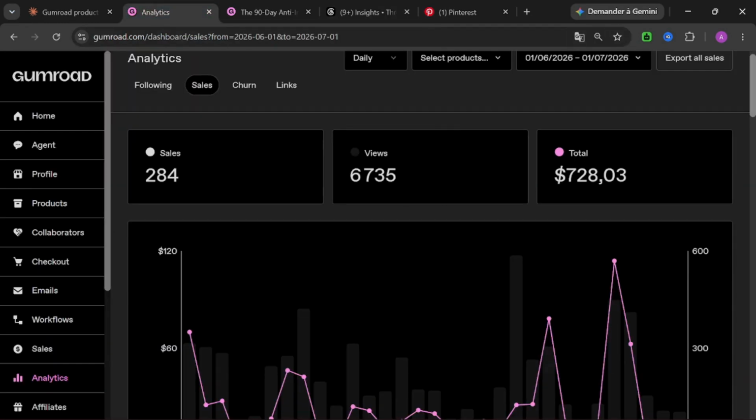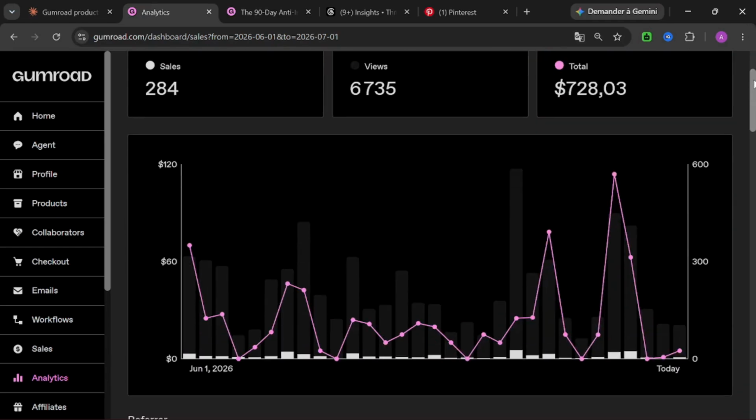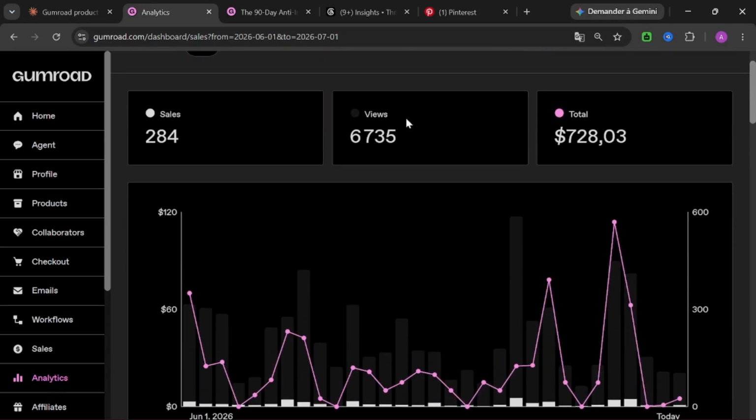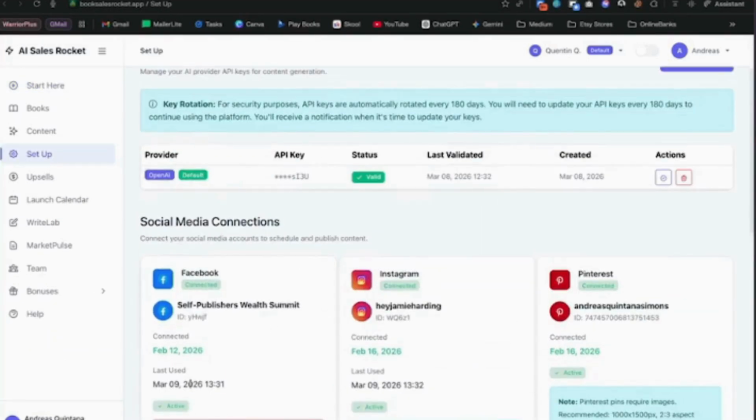But actually, I don't post manually. I use one of the best AI content automation software. It's called AI Sales Rocket. This is AI Sales Rocket.